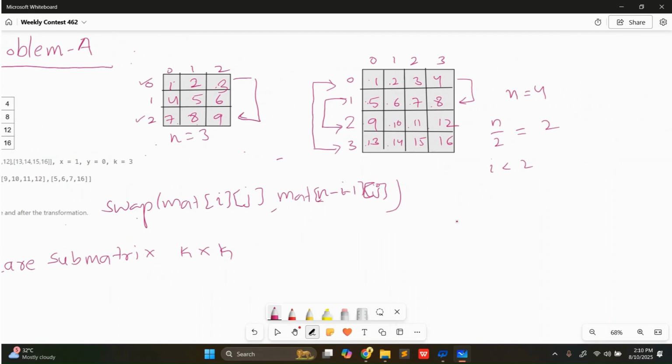So here, I am keeping two pointers. I will be explaining here. I will be keeping one pointer here. This is a top pointer, and this is an end pointer or bottom pointer. Take it as the bottom pointer. Until both pointers cross each other, I will go on swapping the rows, right?